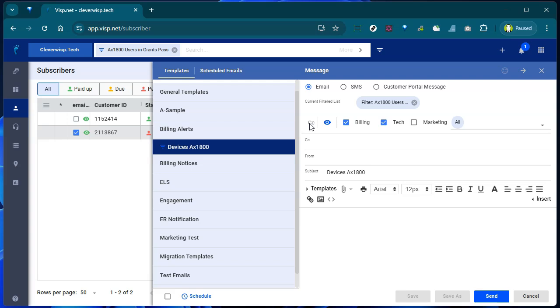Before we move on, let's take a look at this handy CC field or carbon copy field. Just like when you're sending a regular email, you can add any email address here that you want to keep in the loop. Maybe you want to send a copy to your support team or keep a record for your customer communication. Just pop those addresses in here and they'll get a copy.